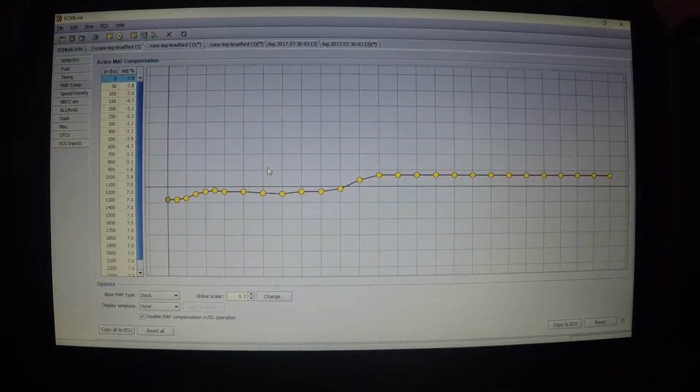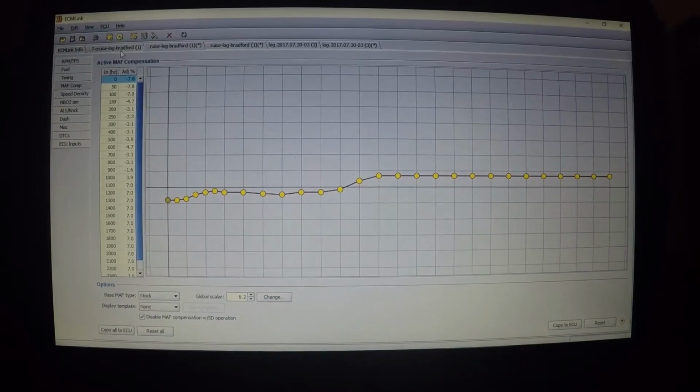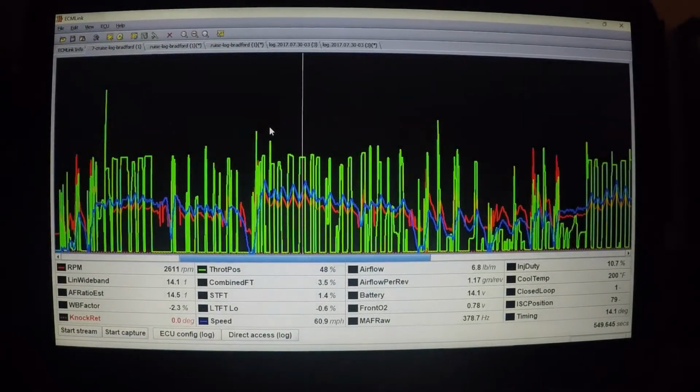So I already had some adjustments done here. But anyway, most of the time I'm just guesstimating about where these should be, and then I go out and do a log. So basically, after we've got our log that's about 20 or 30 minutes long, we want to right click and do a MAF comp adjust.